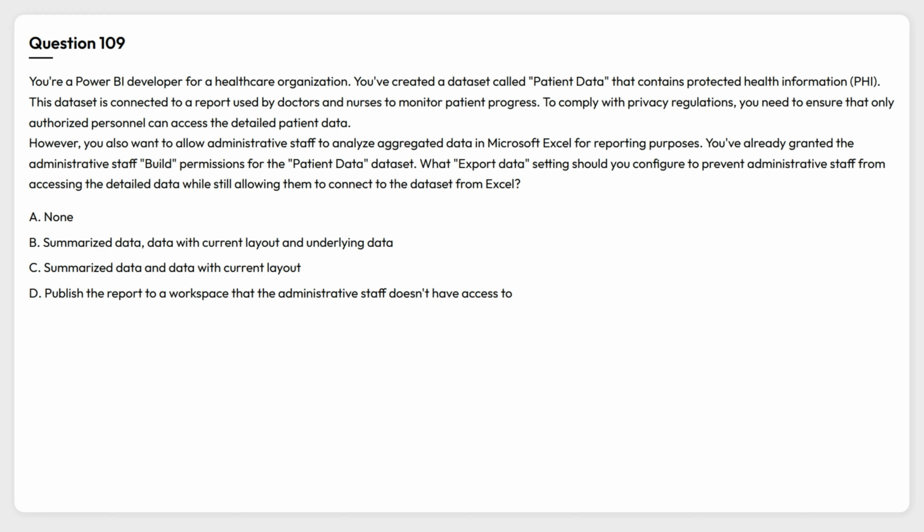You have already granted the administrative staff build permissions for the patient data dataset. What export data settings should you configure to prevent administrative staff from accessing the detailed data while still allowing them to connect to the dataset from Excel?